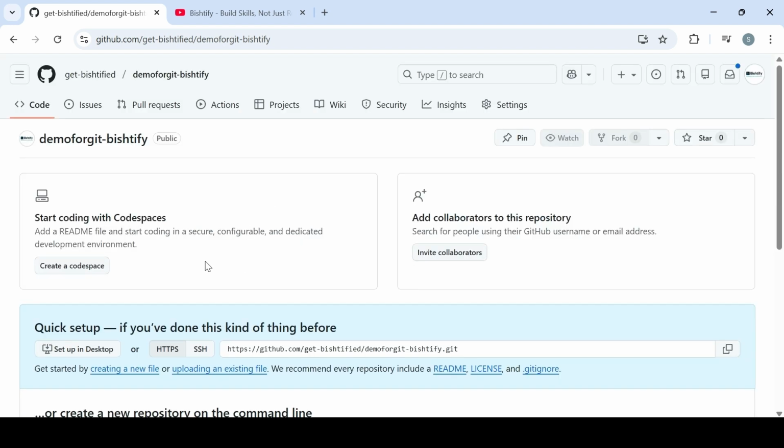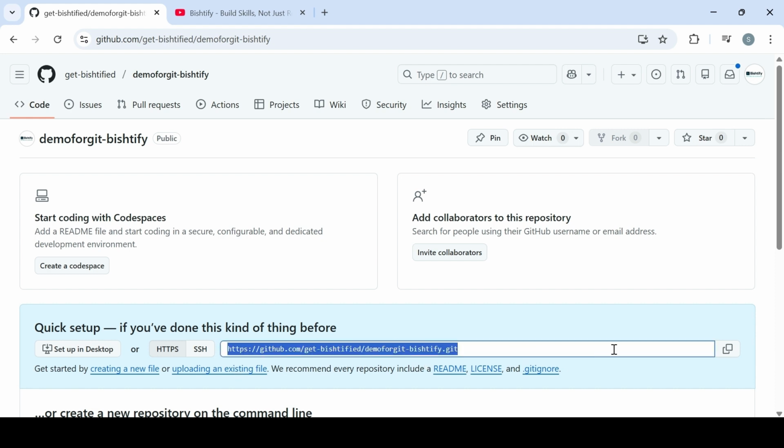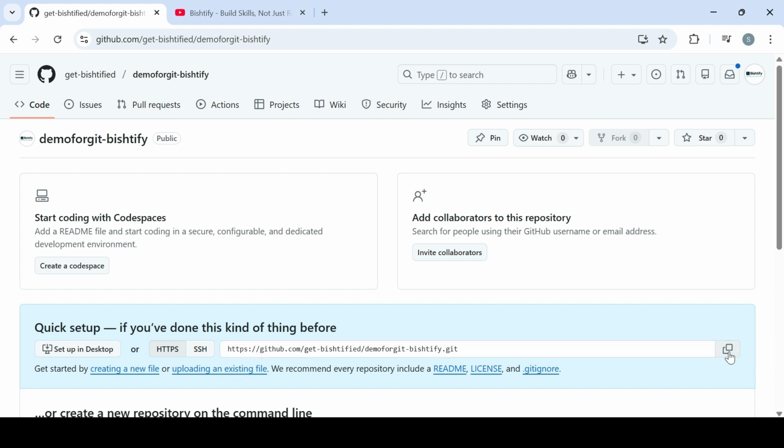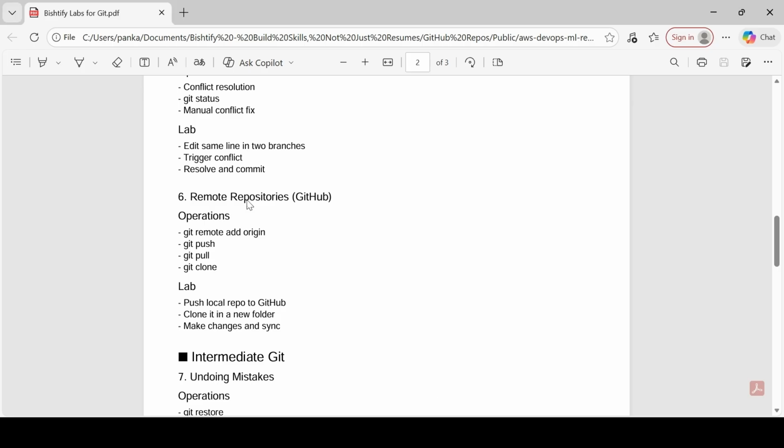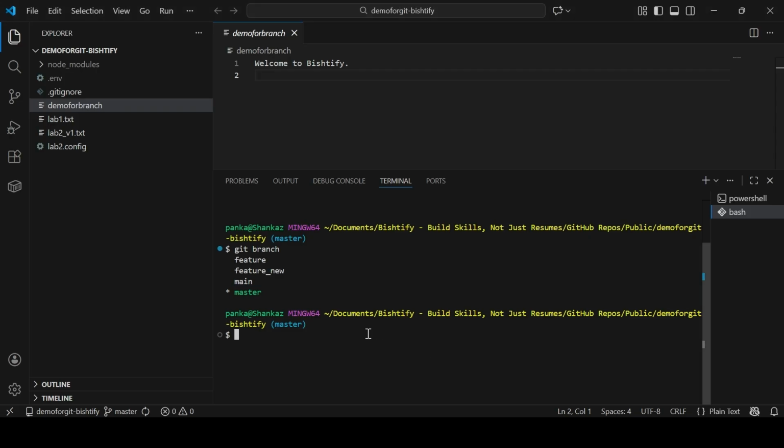Now I don't have any file here, so I'll refer to this HTTP link to clone it to my local, but I will not directly clone it. My first operation says git remote add origin. So I'll say git add remote add origin.